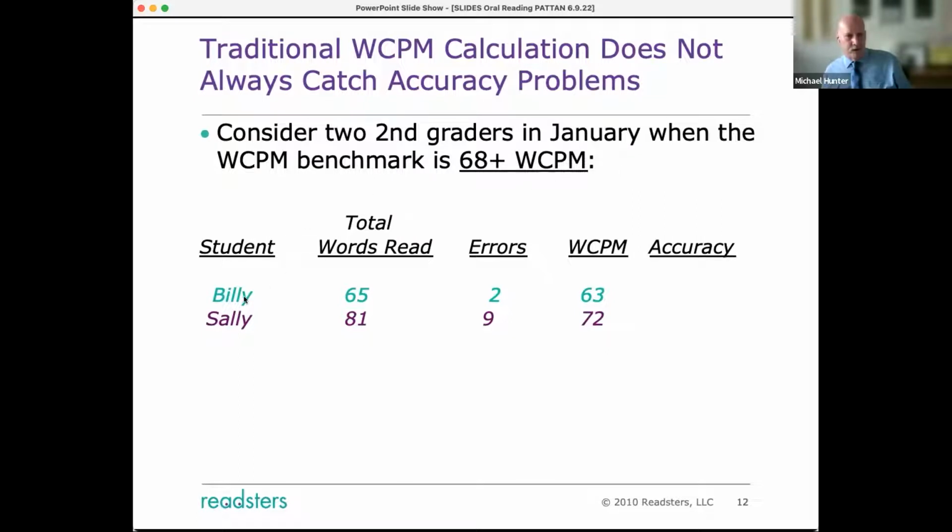If we look at the 2 students, we have Billy. He read 65 words, but he had 2 errors, so his words correct per minute was 63. That is below the minimum benchmark. Sally, on the other hand, attempted 81 words, had 9 errors, and she then had a score of 72 words correct per minute. So if we just look at the words correct per minute, who is looking good? Sally exceeds the benchmark, so she would seem to be doing fine, but Billy is below the benchmark, so we would be concerned about him.